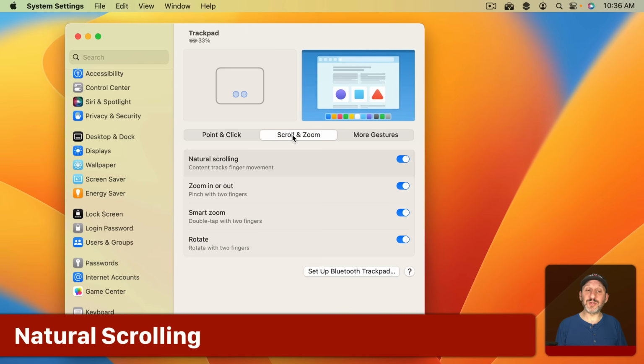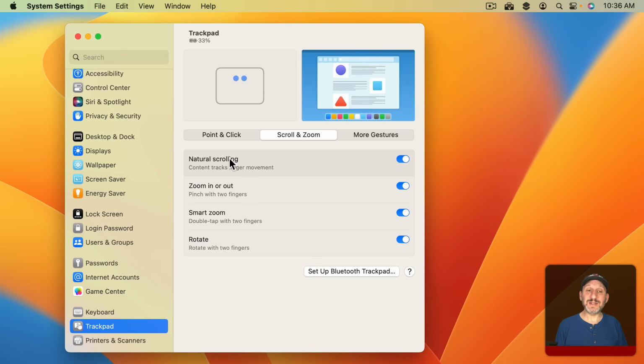Now let's go over to scroll and zoom. There are some settings here as well. The first one is very controversial, and it's natural scrolling. And many years ago Apple switched to this so that scrolling on your trackpad on your Mac matches how you scroll, say, on an iPad or iPhone with a touch screen.